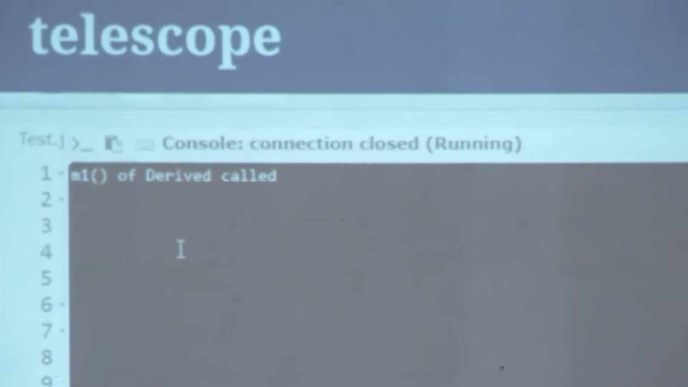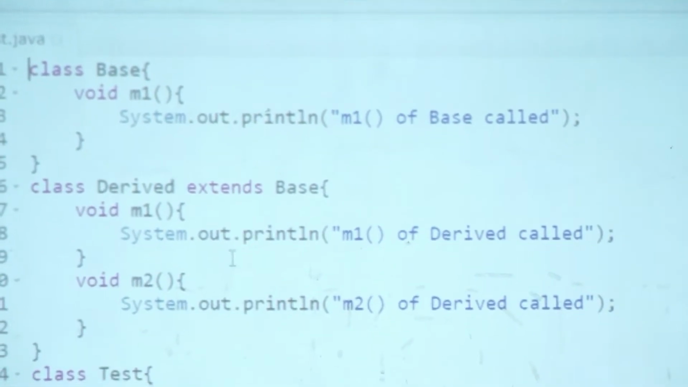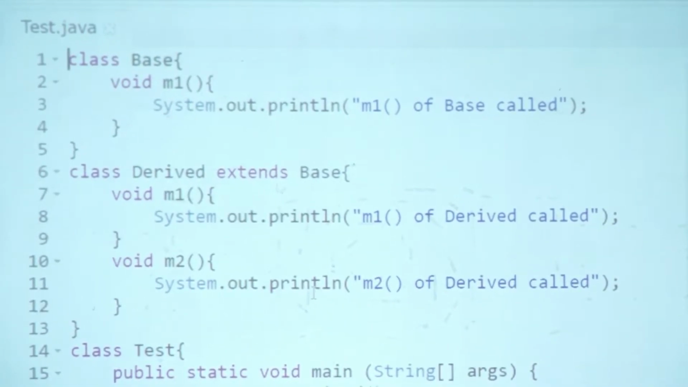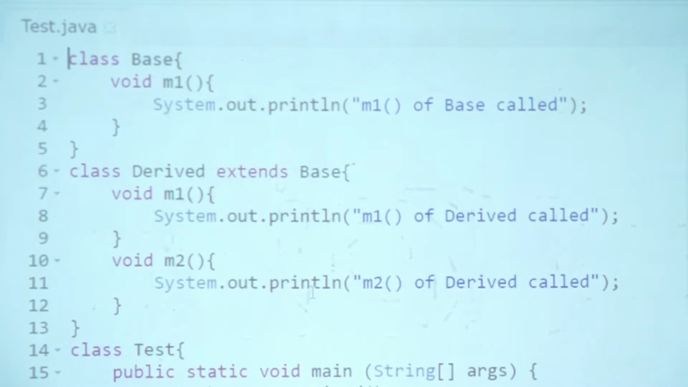As expected, it gives m1 of derived class because that is what it is pointing to, because of the polymorphism of Java. m1 of derived class gets called. Now watch carefully. I have m1 in the base class, I have m1 in the derived class. Listen very carefully: Java allows me to mark only a method as final. I need not mark the class as final. When I mark a class as final, I cannot create a derived class. When I mark a method as final, what do you think will happen?